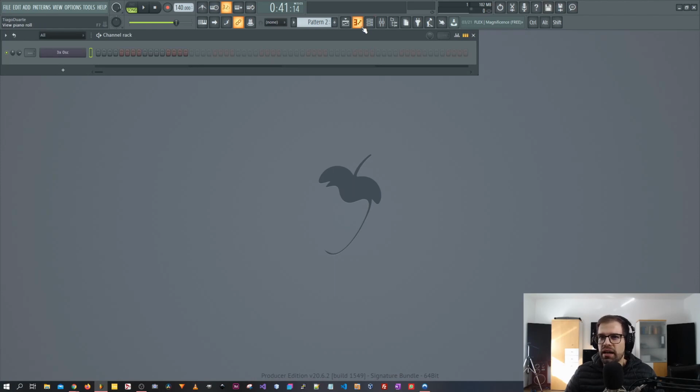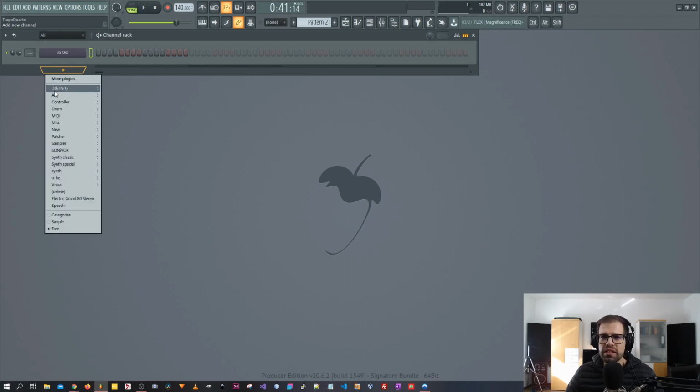Okay, and then after the piano roll, we have the channel rack. And the channel rack, as you can see, is this window here. It's a very simple window. With the channel rack, you can add whatever synth you have in your plugin database. So as you can see here, I have third-party plugins. You can see that I have a couple of plugins from different companies.